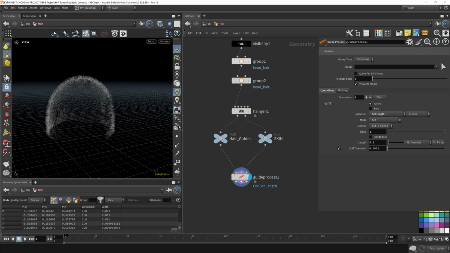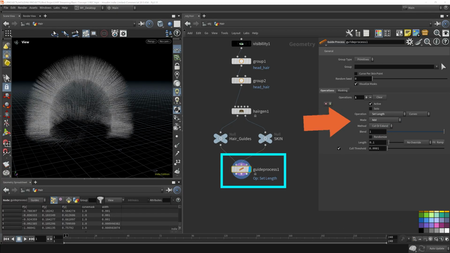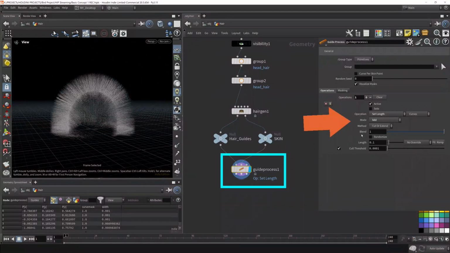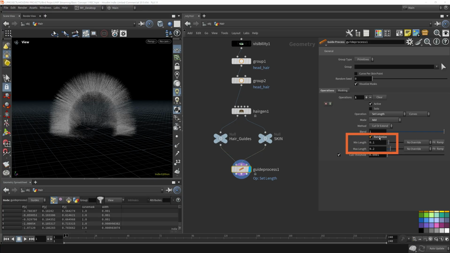For good practice, let's just try making the hair even longer. Now we've got set length. Oh, I'm going to add, so we don't lose what we had before. And what we're going to do is add a bit of randomize. So we'll check this. You can see we have this randomize and the min and max length. How much randomizing you want, whatever you add to the randomizing, it will be between the 0.1 and 0.2.